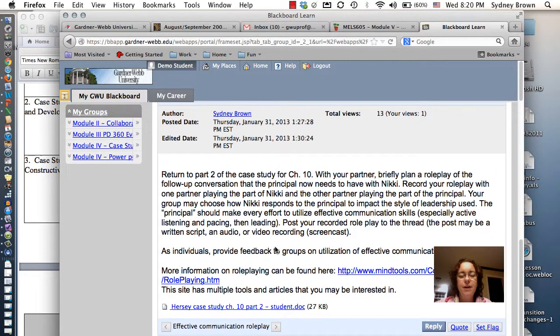After you have done your responses to part 2 of the case study, with your partner, you're going to briefly plan a role play of a follow-up conversation that the principal now needs to have with Nikki. Record your role play with one partner playing the part of Nikki and the other partner playing the part of the principal. Your group may choose how Nikki responds to the principal to impact the style of leadership used. The principal should make every effort to utilize effective communication skills.